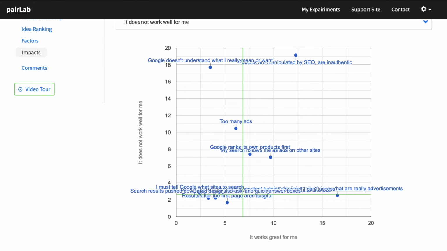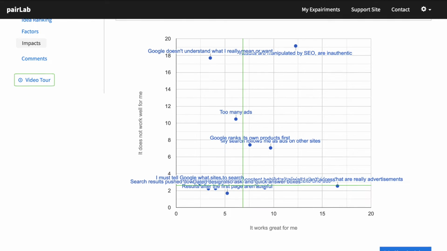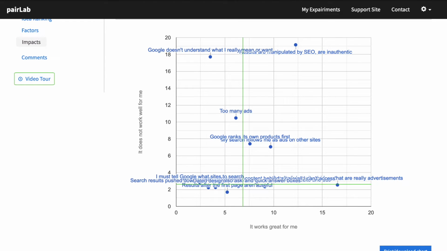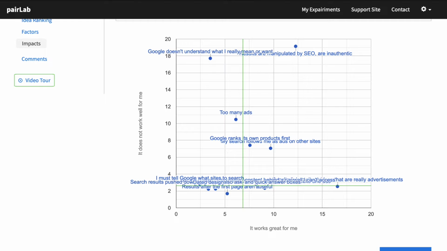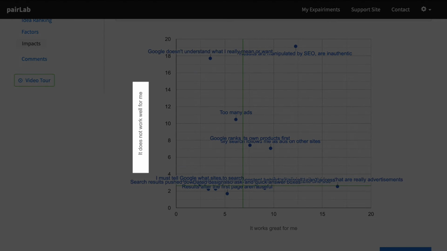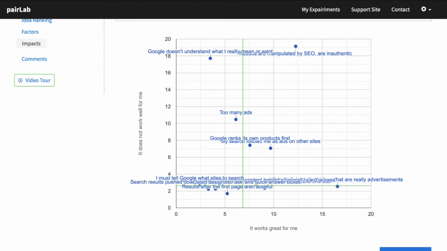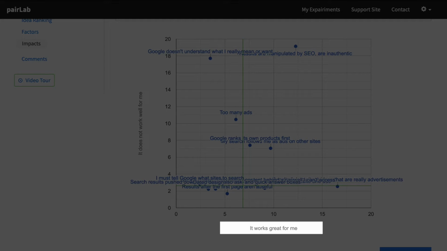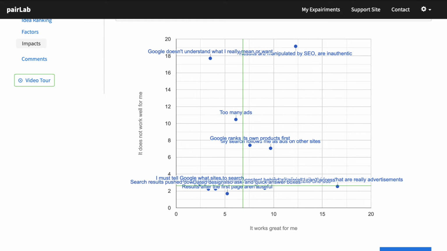The pair scores for each segment are combined to create coordinates. And by the way, if you want to know what a pair score is, take a look at the video I did on idea ranking and factors. I explained it there. Here, each idea's pair score for it does not work well for me is represented on the vertical or y-axis, and pair scores for it works great for me are represented on the horizontal or x-axis. The green lines represent the mean pair score for each segment, and they split the graph into 4 quadrants.